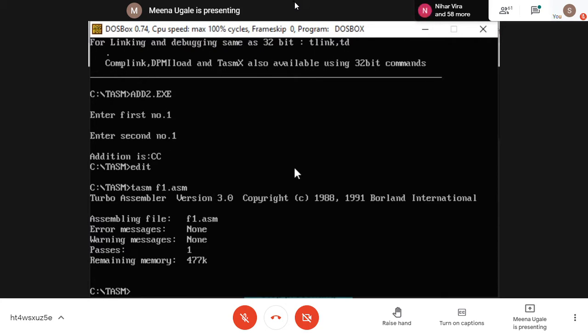If your file has no error and no warning, it will show you the output that you can see on the screen right now. My file does not have any error or any warning message, and I am assembling my program properly. If you have followed the same lines of code as mine, you will also get the same output.